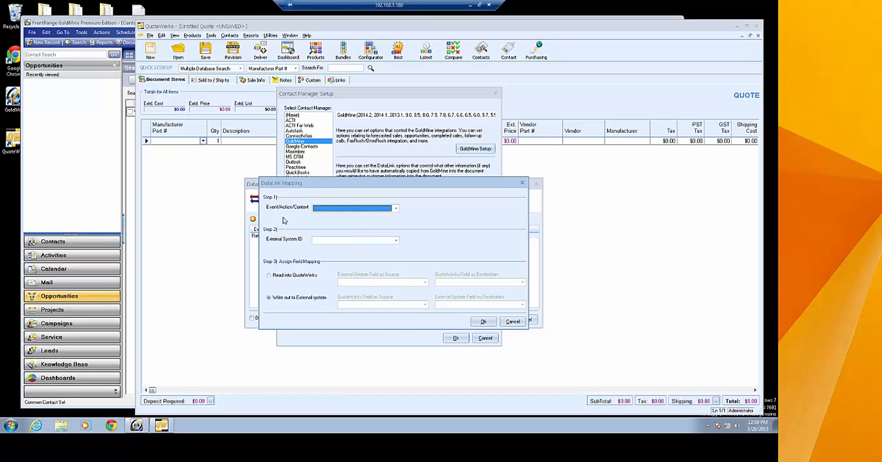In this case, it's going to create a new data link mapping, and we're going to select our event. So on the Sold To, and from Goldmine, we're going to read into QuoteWerks, and we're going to pull in.